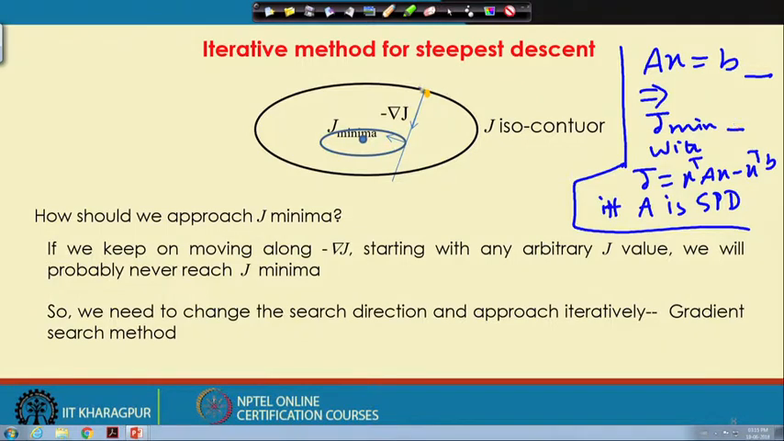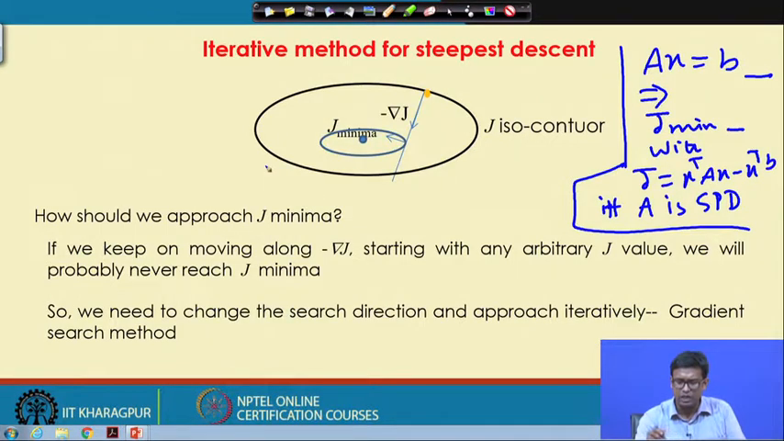And what we have done is that we have drawn the isocontour of J, and the normal to that is the direction of minus grad J. We started moving along that, and J minima is somewhere apart from this line. Only if the isocontour is a circle, any normal would have taken me to the center. Now, it will not take me to the minima. So, it will miss the minima.